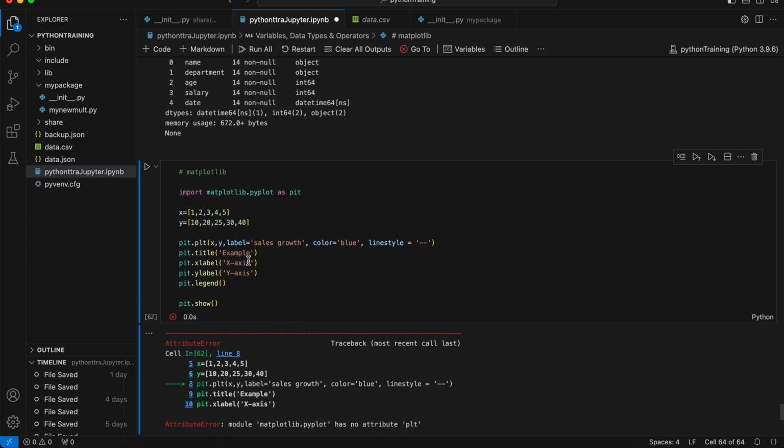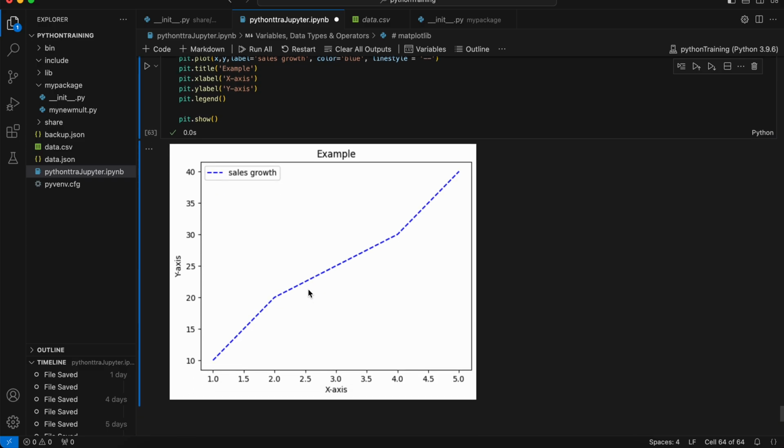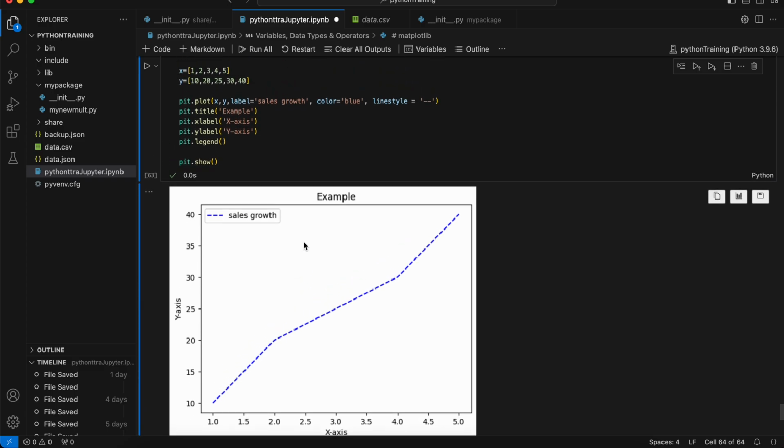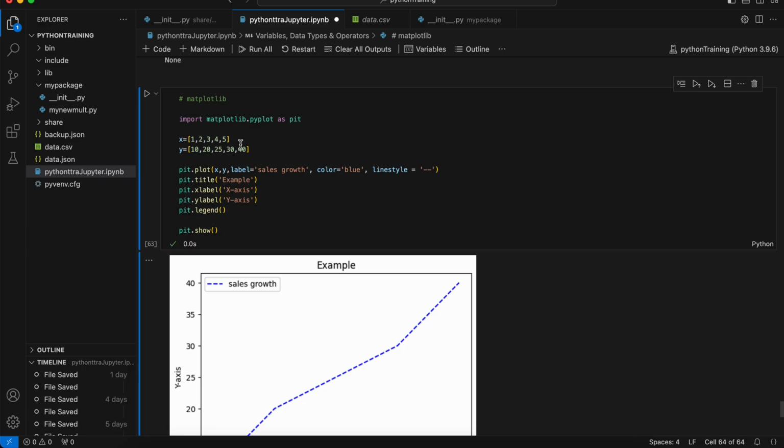So x, y, label sales growth, color blue, line style. So what I have, okay, this has to be plot. As you can see, it is able to plot the graph and it shows the title, x-axis label, and y-axis label. So what we have done is, you can use the data frame, all the data, and plot a graph with Matplotlib.